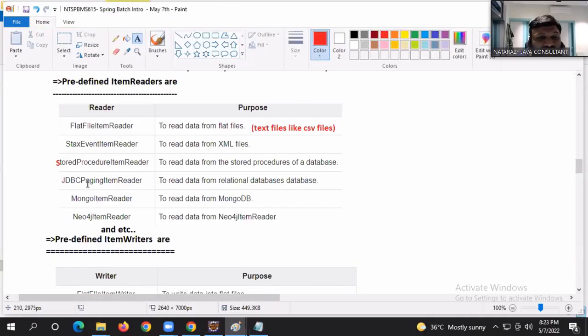Nice, boss. JdbcPagingItemReader to read data from relational databases. MongoItemReader to read data from MongoDB. Neo4jItemReader to read data from a Neo4j database, whatever it is. Neo4j is a new NoSQL database software.